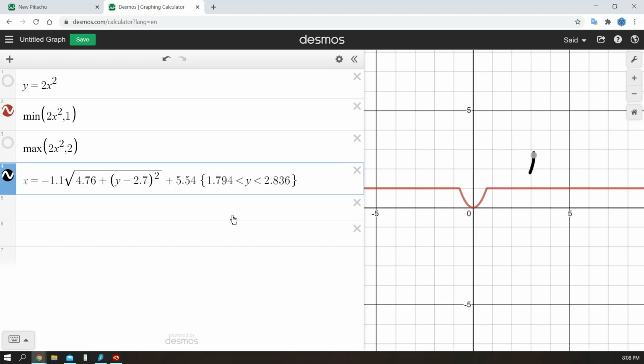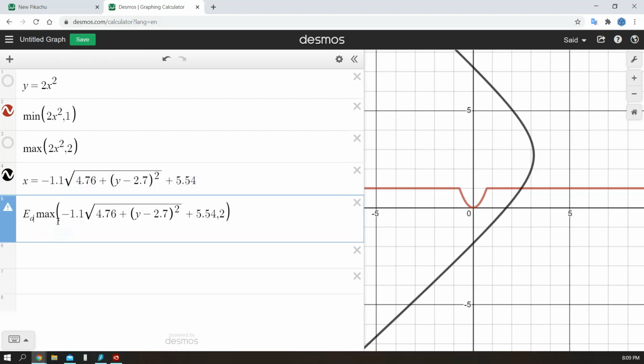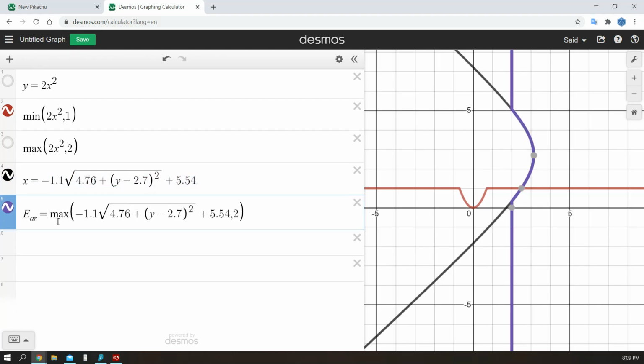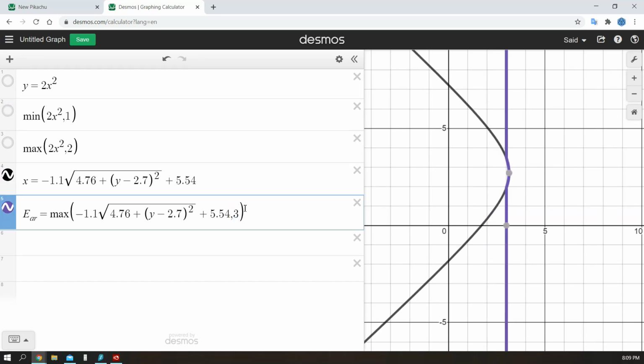And here's our function. I will remove the interval and get the maximum. Let's say 2. I will name it as ear. So look at this. Changing the constant value here changes the graph like that. Great.